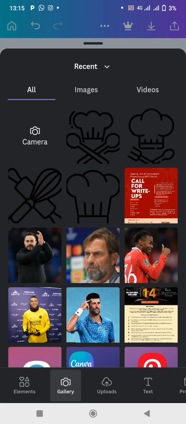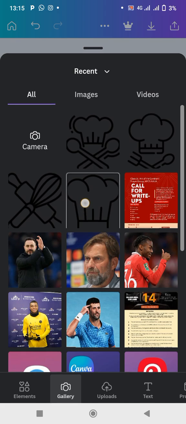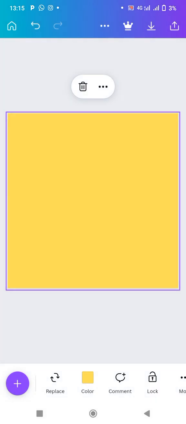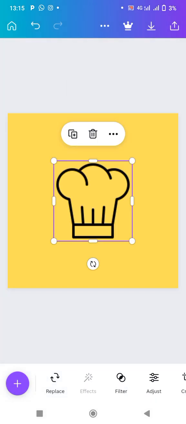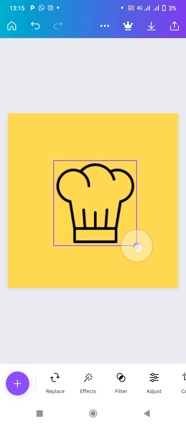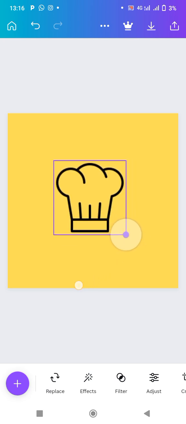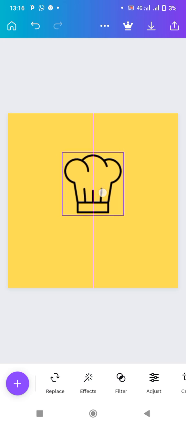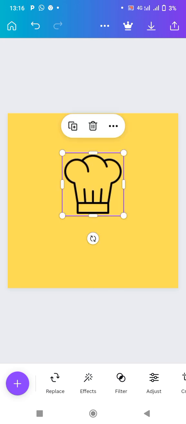So which one should we go for? Let's go with this. Let's just add that. Okay, so I think it's okay this way. Let's make it a little bit smaller. Make it centralized. I think it's okay that way.